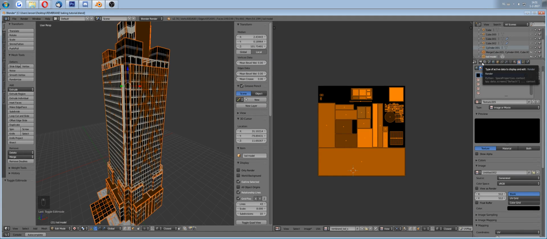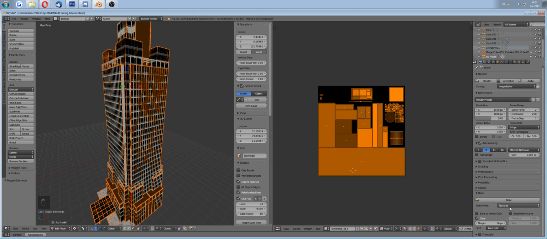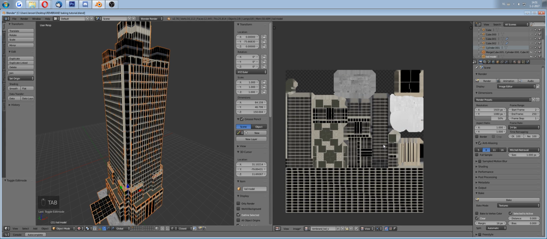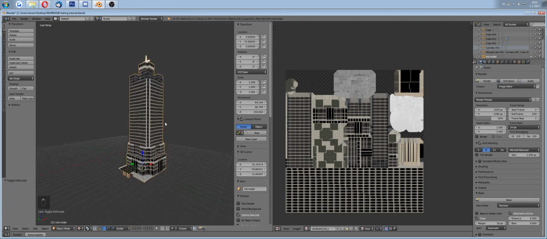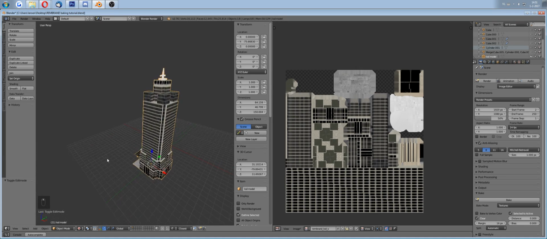And then we go to the render. We go to bake. We're gonna set it to textures and we gotta click selected to active. So it bakes from the selected object to the active object. Then we'll click bake. It starts to bake. And this is it. Let's close this. And this is your fully baked model with the new textures.